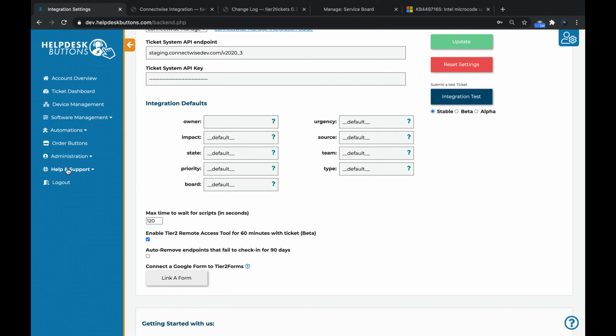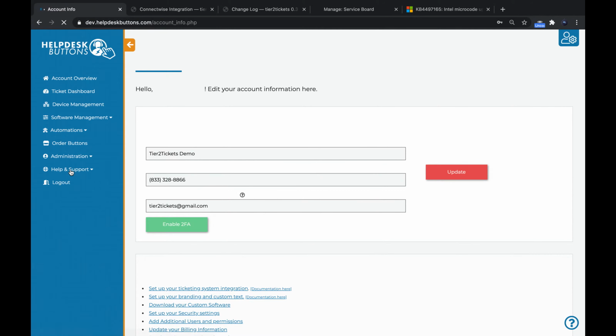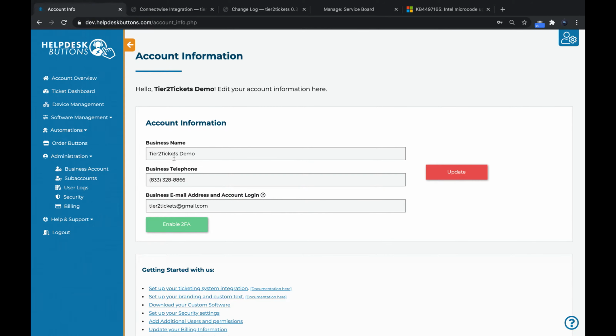But the other options that we have under administration, we do have multi-factor authentication available, and that's under our business account information. So you can change your business name, telephone number, and the admin email for the account here. And then if you want to enable two-factor authentication, that button is available here. And that's done through TOTP, so there's a specific app that you like to use, whether it's Google Authenticator or 1Password or anything like that. You can do that here.